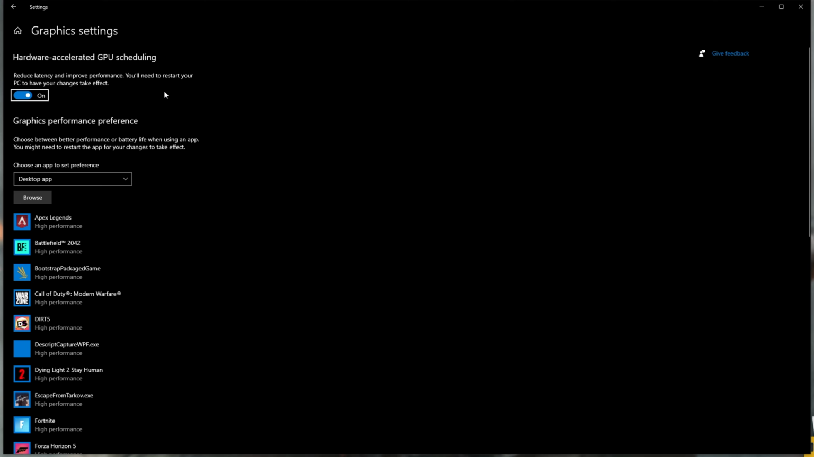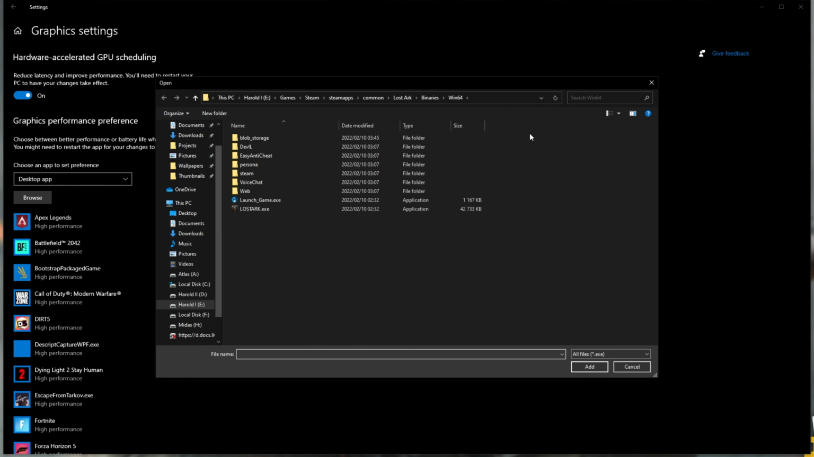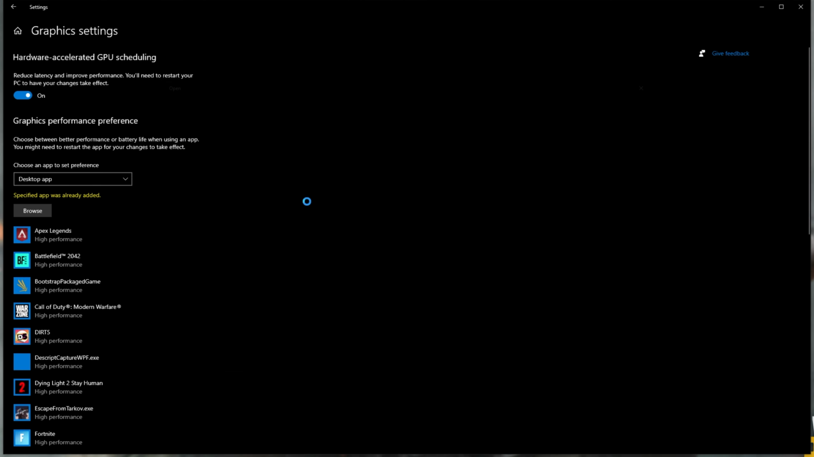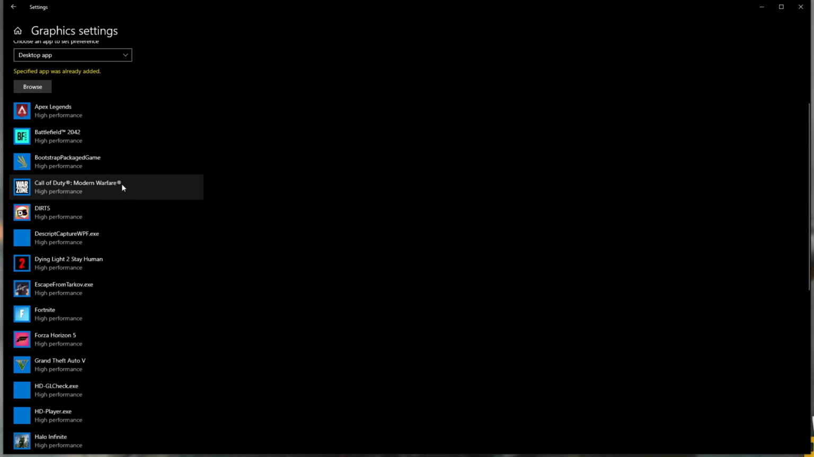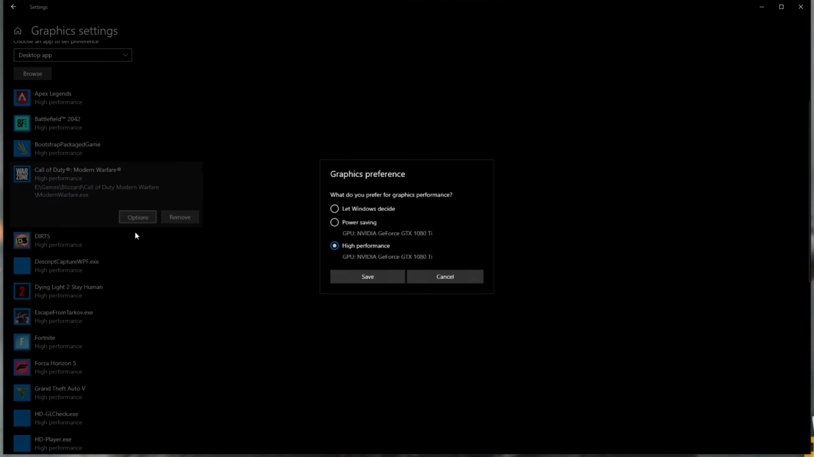Make sure that this is turned on, and under graphics performance preference, select desktop app, and then click browse. In this new window, click in any space at the top here, and hit Ctrl V, then enter, to paste and navigate to the Modern Warfare install directory. Double click on modernwarfare.exe, and it should be added to the list. If it's not already selected, expand it and click Options. Then choose High Performance and Save.